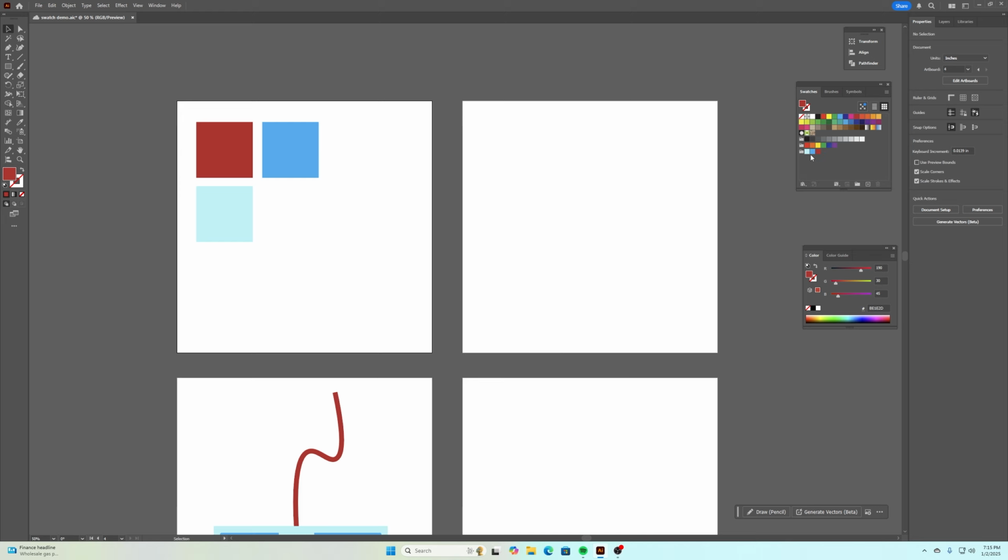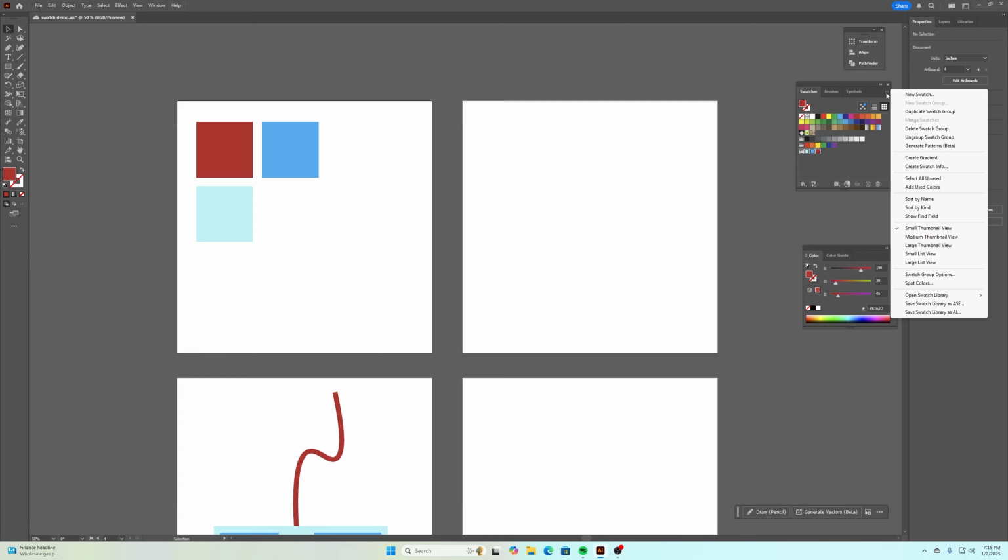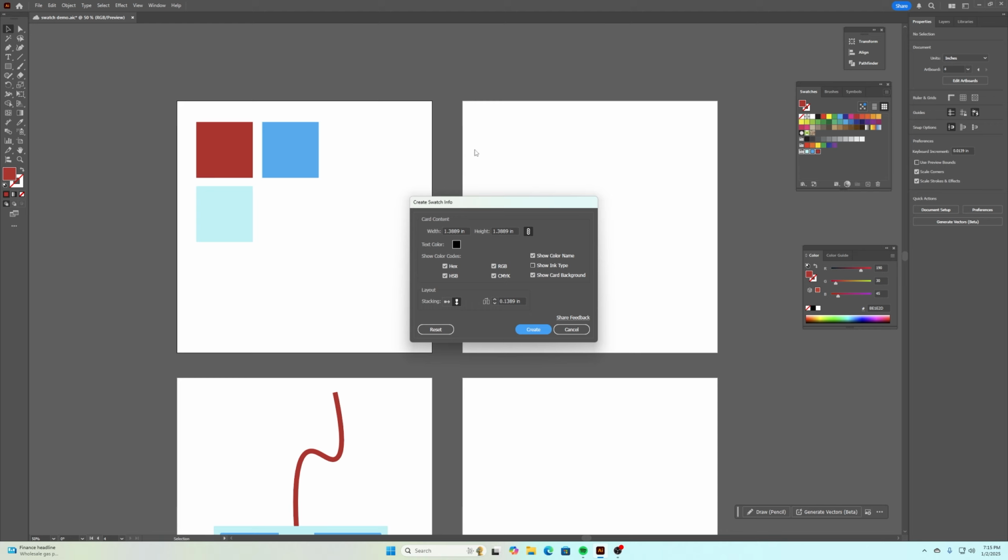All right, now once I have those named, then I can go and select a folder. When I do that, it's going to automatically highlight each of those colors available in there. And then I'll go up here to my little hamburger menu. And then there is an option in here that says Create Swatch Info. We'll select that and it'll bring up a little menu.